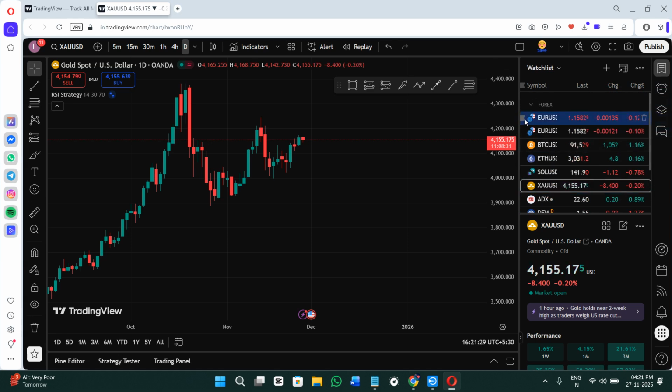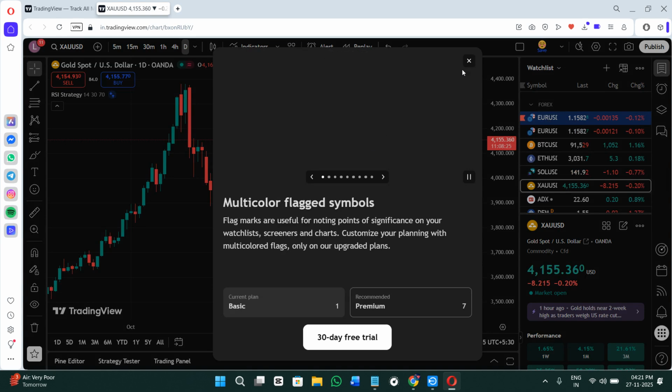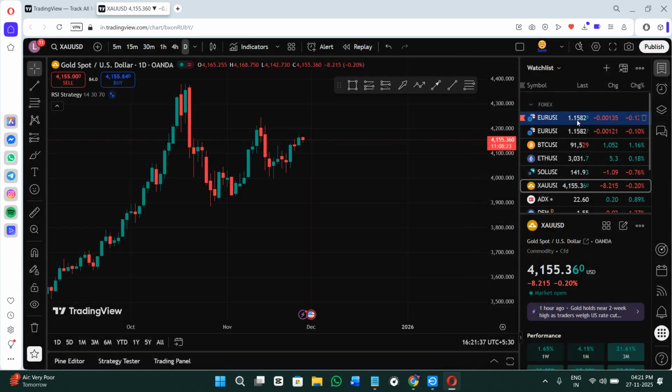Now here, when you hover over to the watch list section, you will also see this type of ribbon icon. So when you click on any of these ribbons, you can basically apply the ribbons to your pairs. So this way you will know that this particular pair is important in your watch list, and it will be very easy for you to access it quickly.